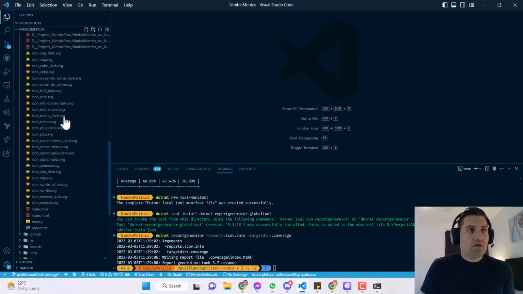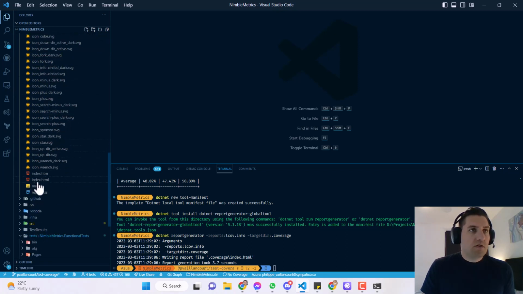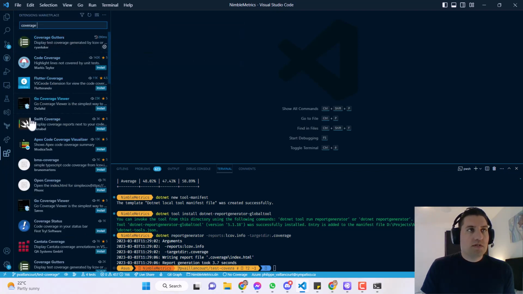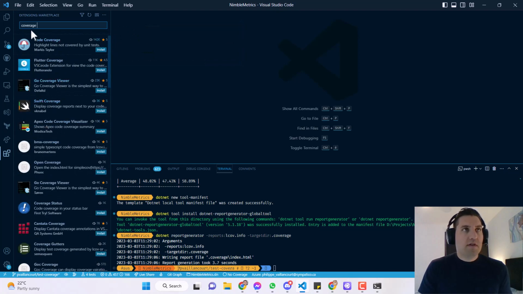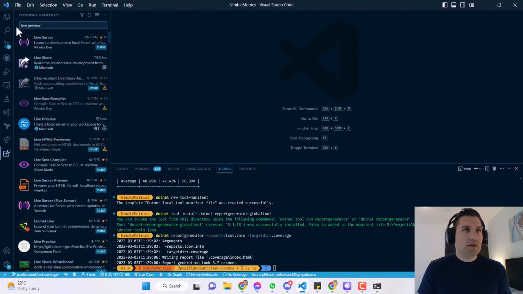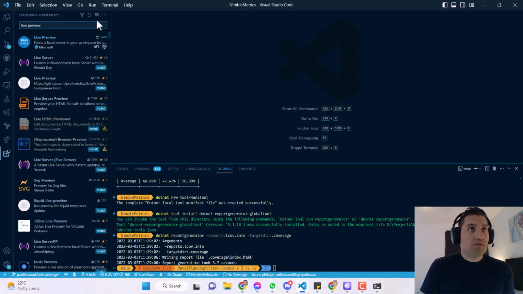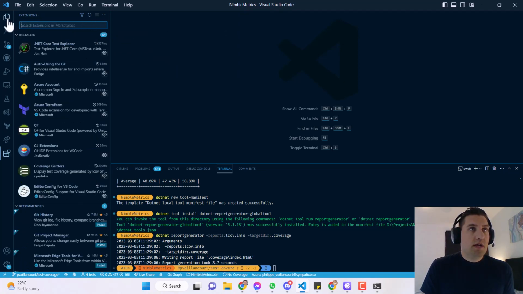Now, how do you visualize that? You would normally need a server, but thankfully the extension we installed, the Coverage Gutters extension, also installs, if you don't already have it on your system, the Live Preview extension, which is an official Microsoft extension. Basically, as you see in the description, it hosts a local server in your workspace for you to preview your web pages on. And that's great because that's what we want to do. We want to preview a web page.